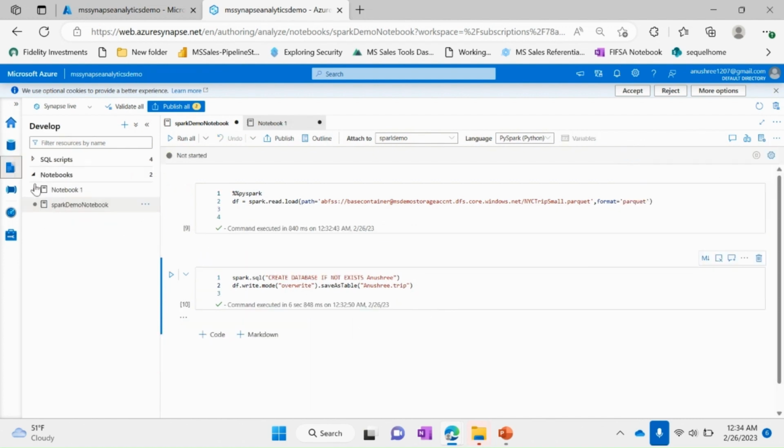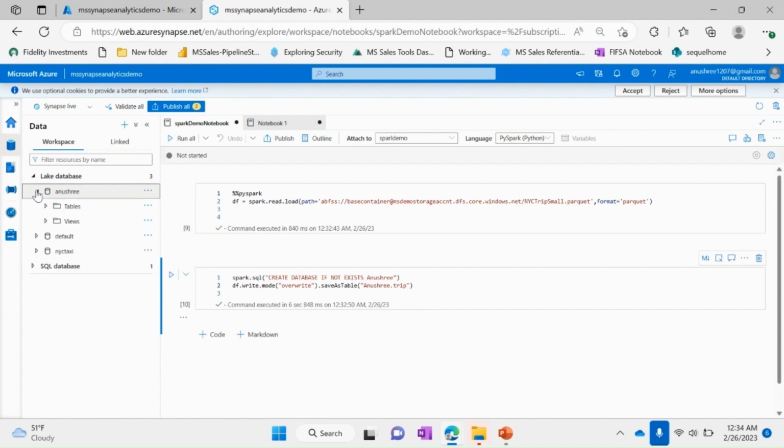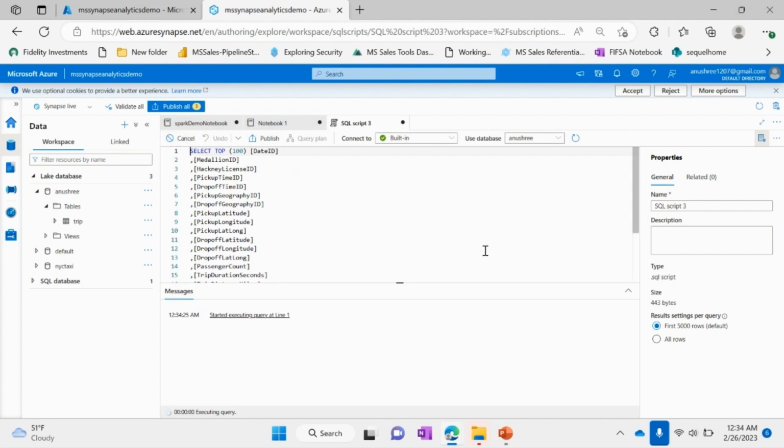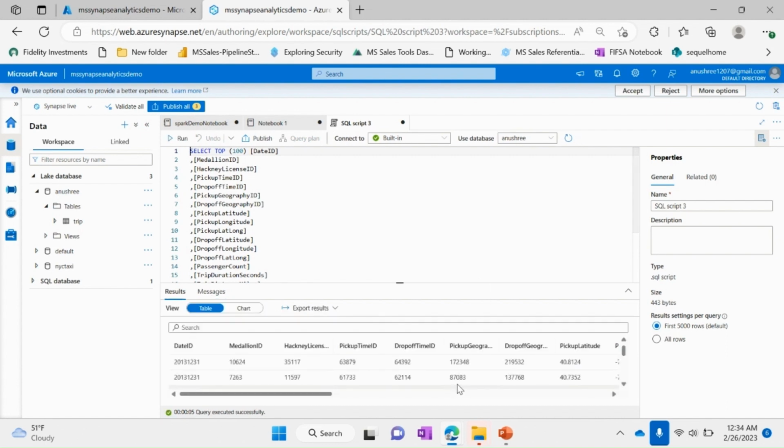So to validate if the database is created or not, we'll go to the data section, and in the workspace you will see there are lake databases, and our database Anushree got created. And if we expand the table, a table trip name also got created, and we can query this trip table. Can do select star and run. So you can see data also here.